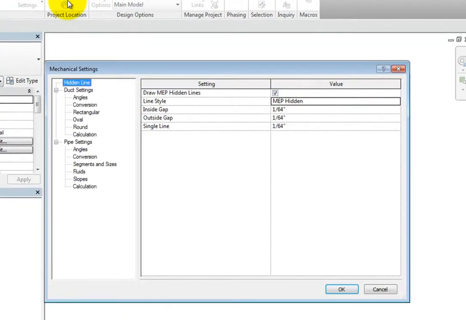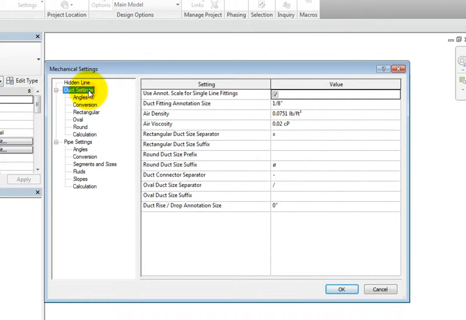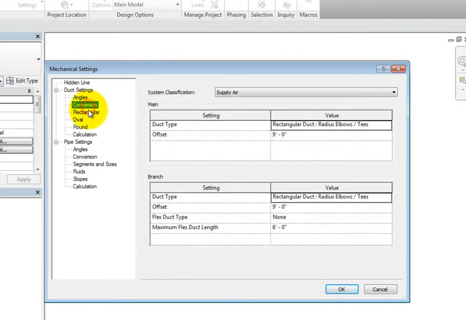In this dialog, the various settings appear in the pane on the left in a tree structure. When you select a setting on the left, the available options populate in the pane on the right.